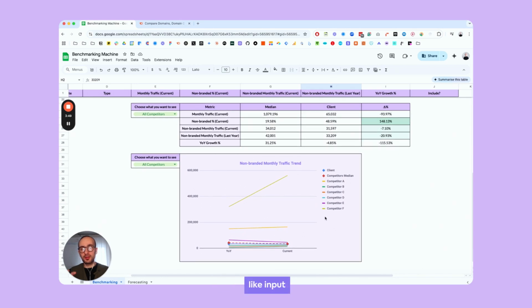And so let's say that we've inserted all the data. Then we can come here and choose what you want to see. Do you want to see all competitors, just indirect or direct? For the purposes of this video, we've chosen all competitors, as you can see here. And what we have then is metrics: monthly traffic, current, non-branded percentage of traffic for the current month, non-branded monthly traffic for the current month, and non-branded monthly traffic last year, right?